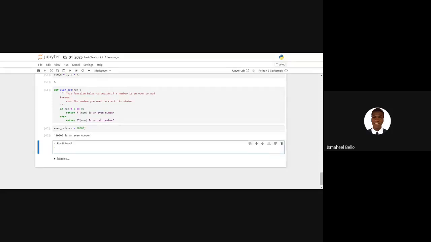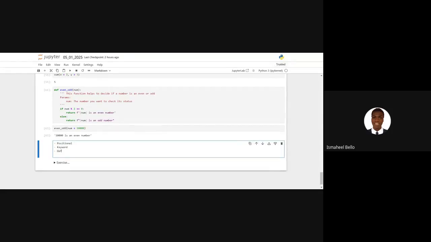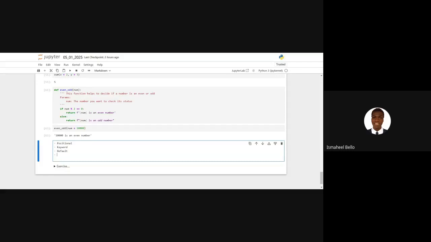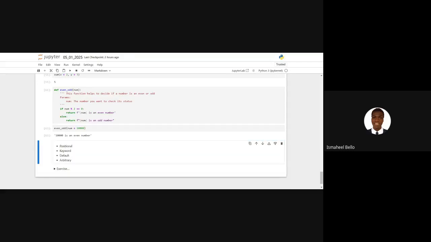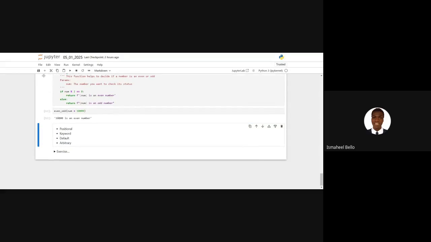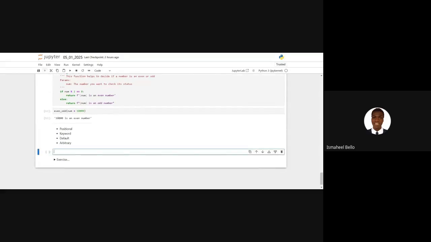We have positional. We have keyword. We have default. And we have arbitrary. Now, these are the arguments that we have: positional, keyword, default, and arbitrary. Now, what does a positional argument mean?